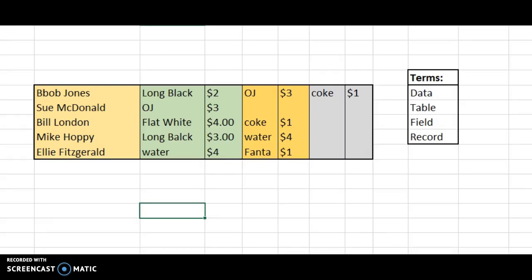In this video, what we'll be doing is looking at some key terms related to databases, understanding what those mean, and then looking at this example database of our cafe. We'll look at why this database doesn't work appropriately, and start to think about how we might restructure it so that it does work well.